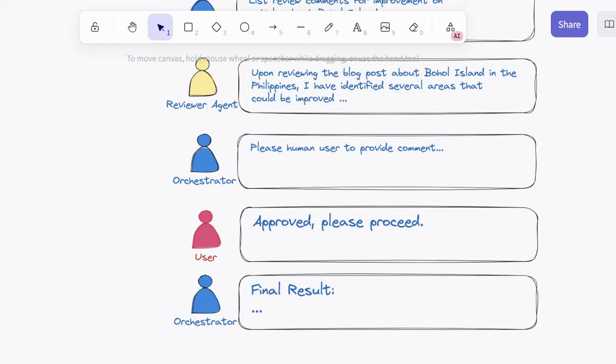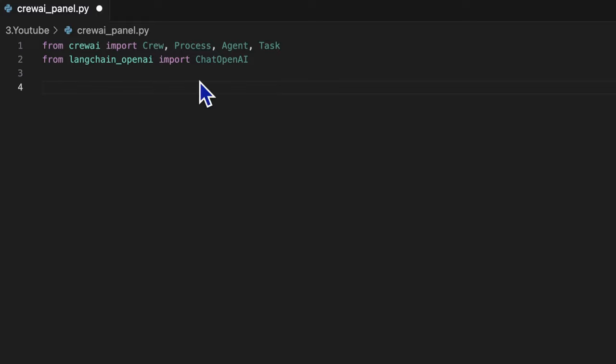To implement this workflow, we just simply follow the guidance of the CrewAI framework to create the agent, task, crew, and process. Now let's dive deeper to the code. Firstly, we should import the CrewAI packages together with the LangChain OpenAI package. Then we define the LLM object with chat OpenAI model GPT 3.5 Turbo.